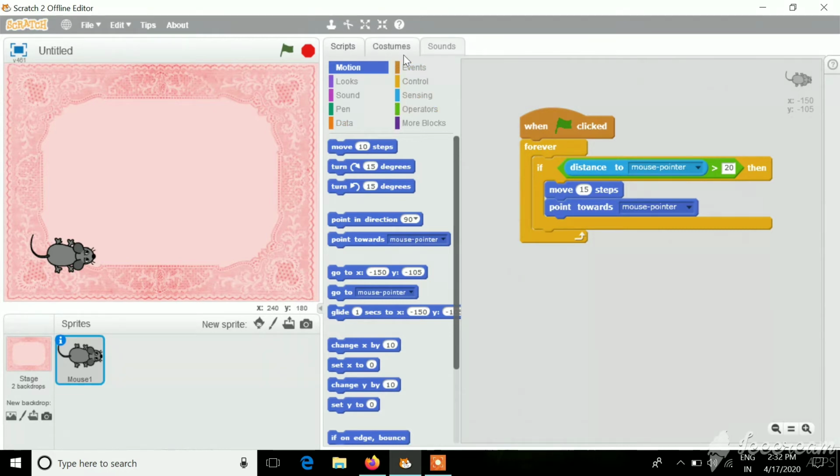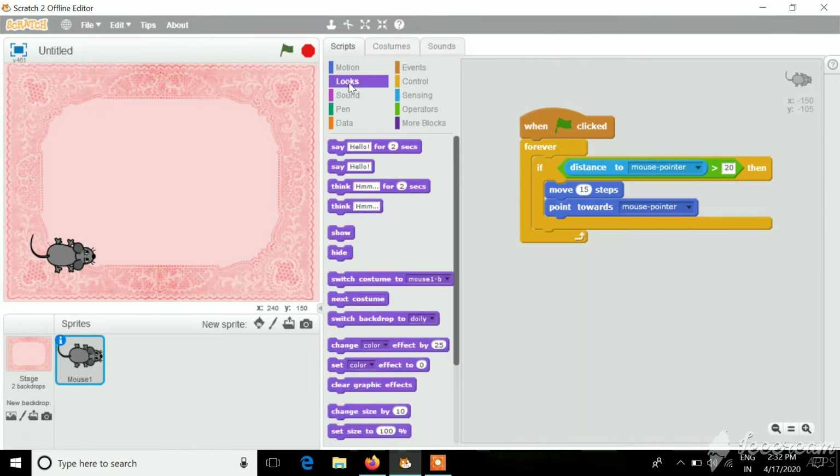Then click on the next costume option to give the costume changes to the rat or mouse. So we will click on next costume. For the costume we have to select the looks option, click on next costume and drag it here.